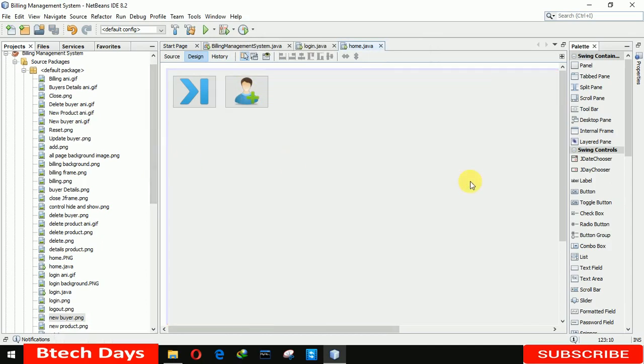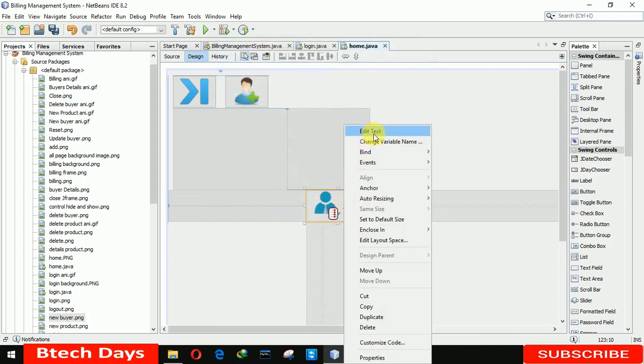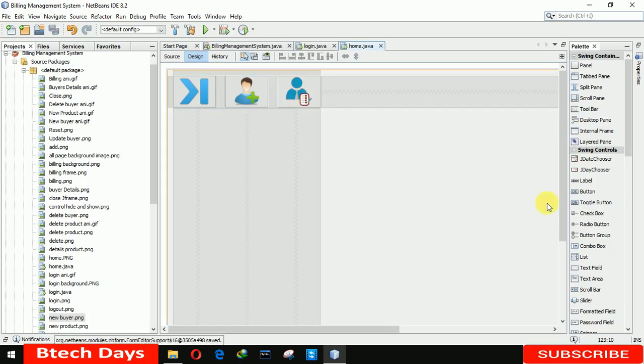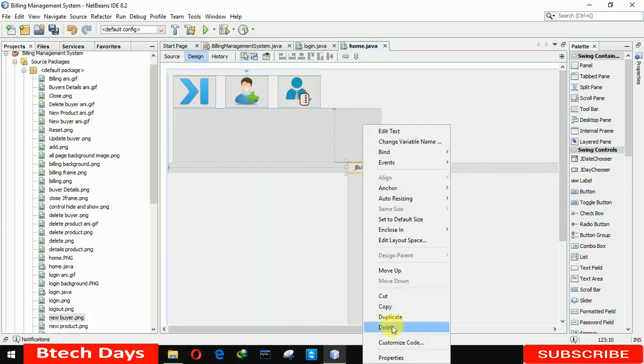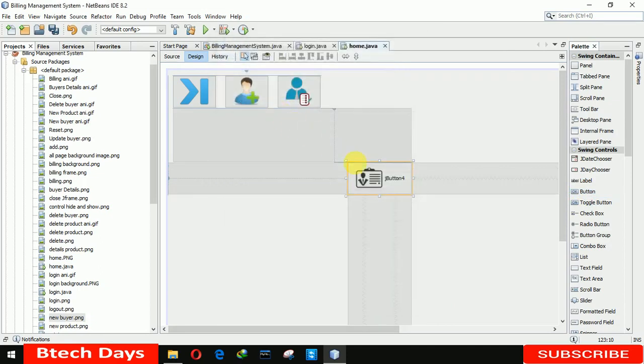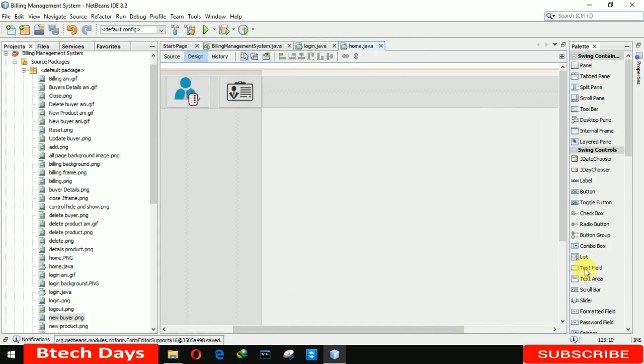For the next button we are taking another button here, and we have to choose update buyer. You can see that for every button I have provided an icon. If you need these icons, just go to the description and download them. Go to properties, then buyer details. Let me close this, edit this text, remove that, and set the button here. One by one we are inserting each button.